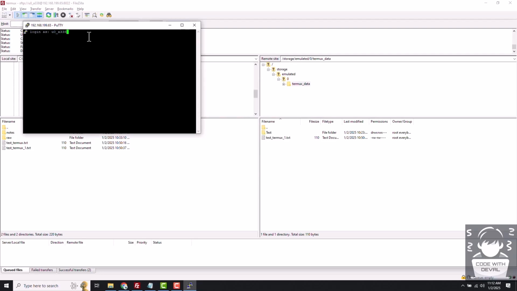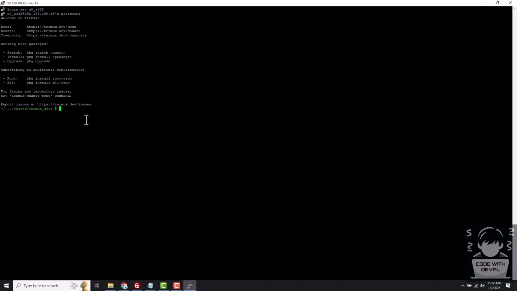Now add your username, which is starting with u, and your password. Now you can see the Termux session is available on your computer, and we can write down commands here as well.